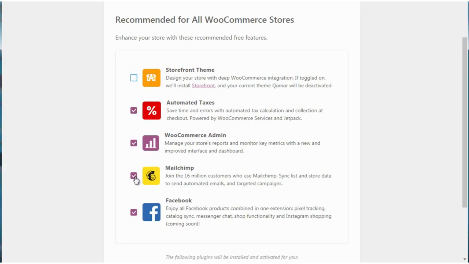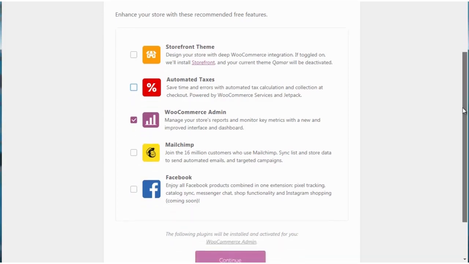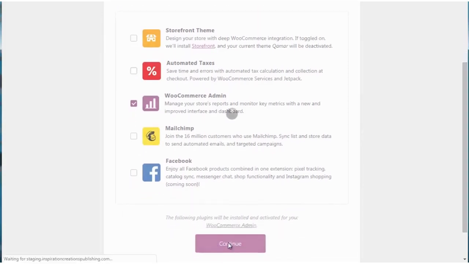MailChimp. Now you're not going to want to have this if you have your own email autoresponder service. So for example, if you use ActiveCampaign or GetResponse or Aweber, you're going to want to uncheck that. And of course, it says Facebook, enjoy all Facebook products combined into one extension. Pixel tracking, catalog sync, messenger chat, and all the above. So you can check these if you want to, but in my opinion, I would simply uncheck most of them and move forward.